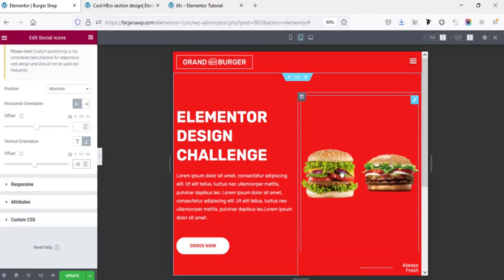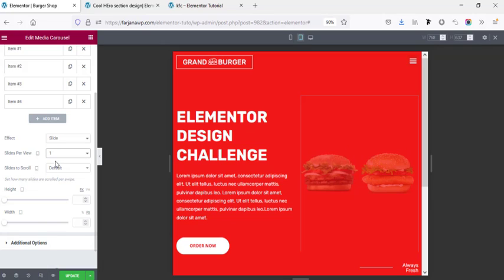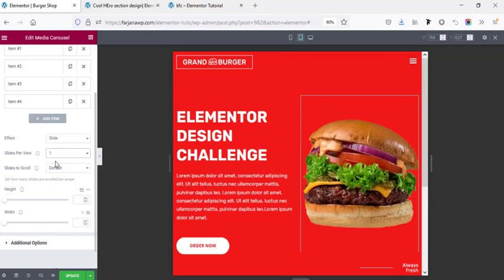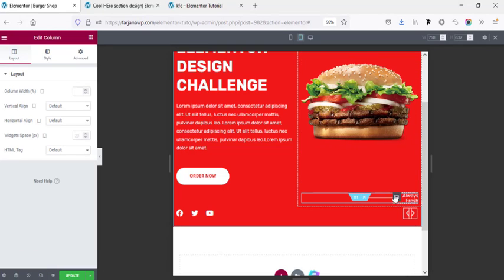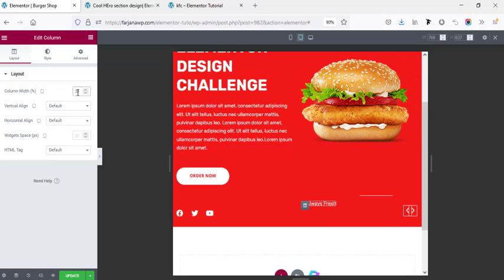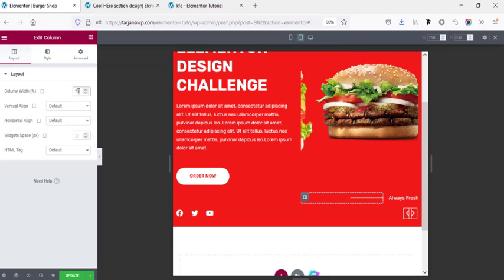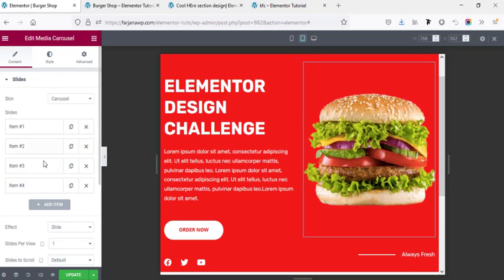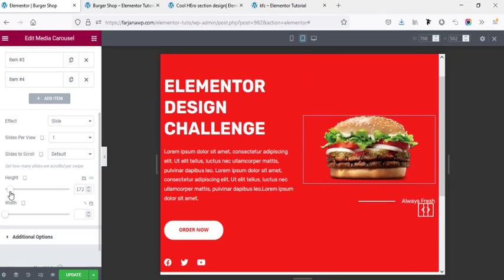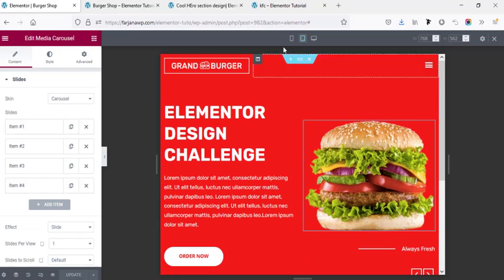And now going to the right side, so for slider, here is slides per view, I am making it to 1 for tablet. And now going to the text, going to this column edit, and here column width, we can increase the width to 30. And also for the left column, I'm making it 70. And now we can decrease the height, so going to content, and here I'm setting the height like this. So our tablet view is done.